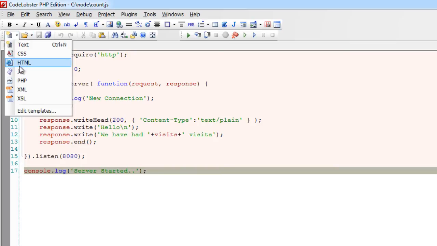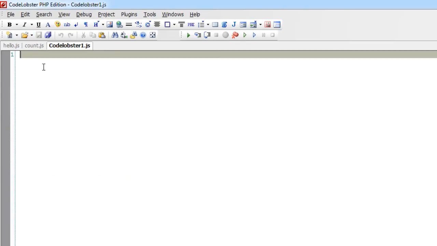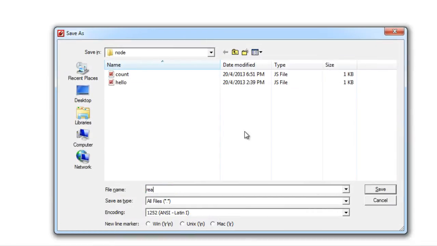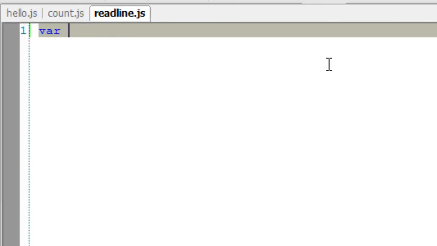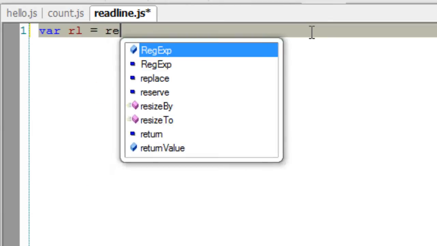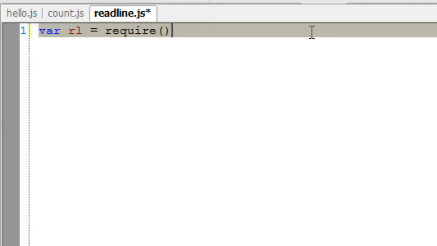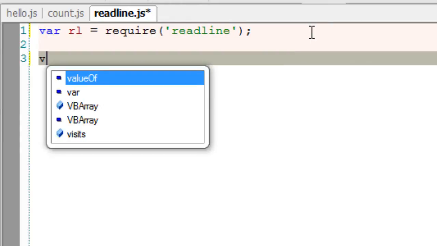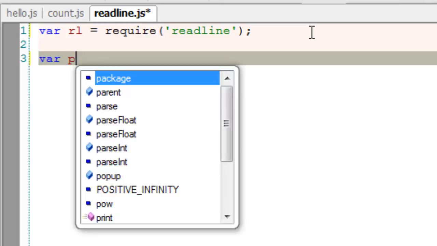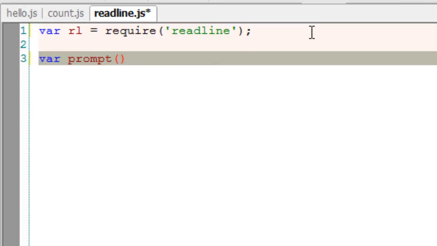Today, let's see how to gather user input using readline module of Node.js. Readline module is an inbuilt module of Node.js to facilitate user input and processing of the user input in Node programs or Node applications. Readline module creates interactive prompts to facilitate user inputs.